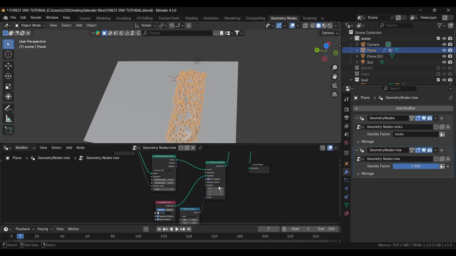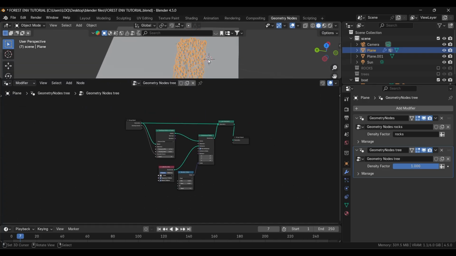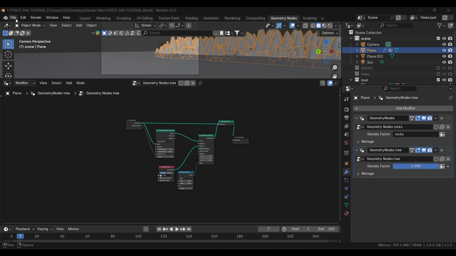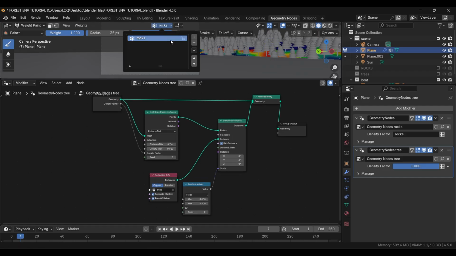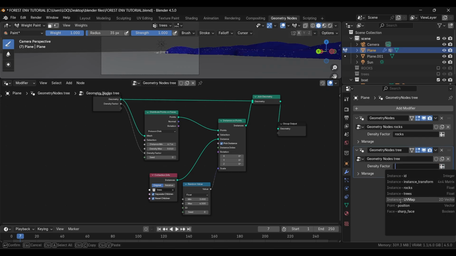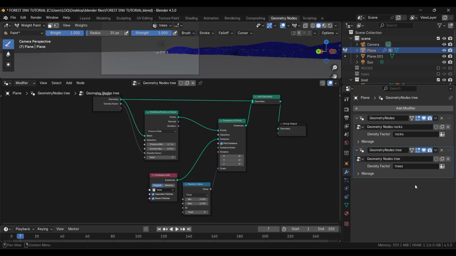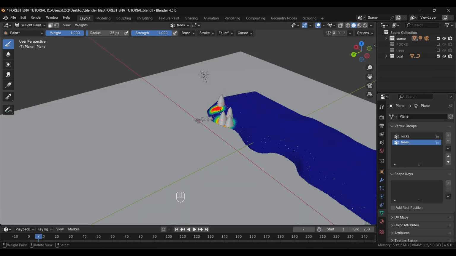Next, we'll repeat the same thing for the trees as we did for the rocks. We'll go to the weight paint. Here we are going to create a new vertex group. We'll rename it as trees, and here we'll go to this density factor and select the trees instead of the rocks. Now if you draw, you can see the tree on the surface. Now we'll just draw all over the surface of the ground.